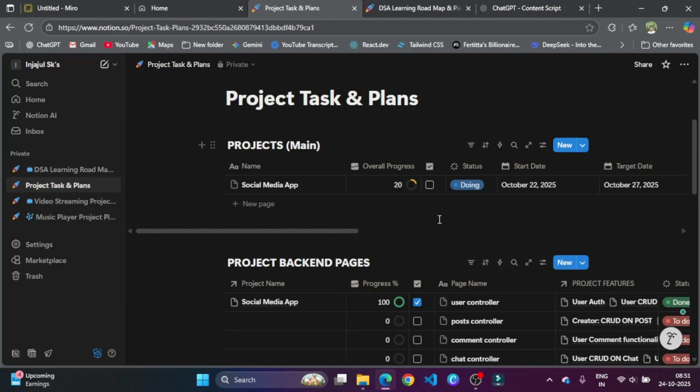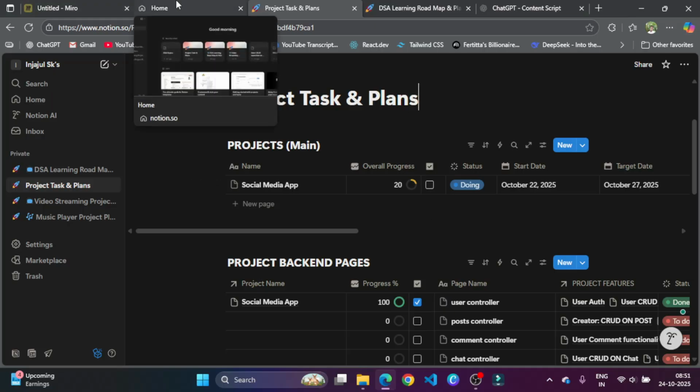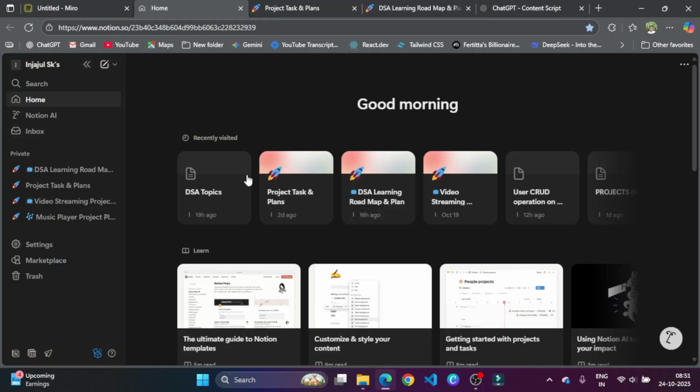I'll explain all the things, basic to advanced, how you can use the features. Okay, so today I'll just cover the basic things of this database, how you can integrate and how you can organize your ideas and then plan. Okay, so let's go to the home page. Okay, so this is the Notion home page.